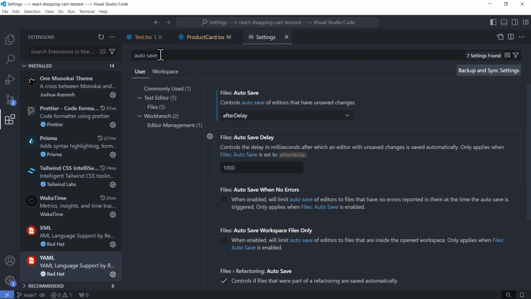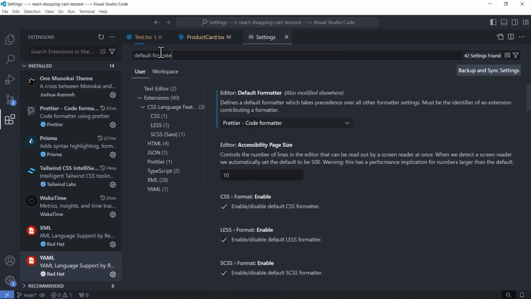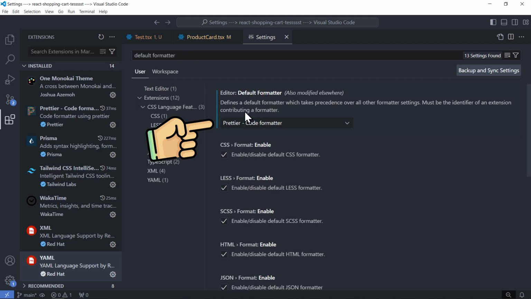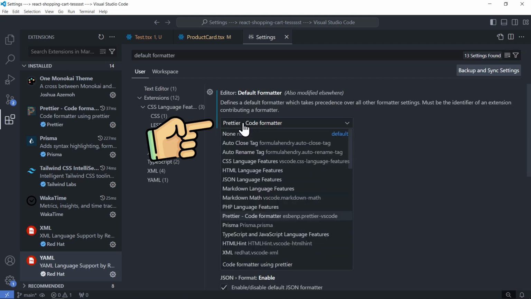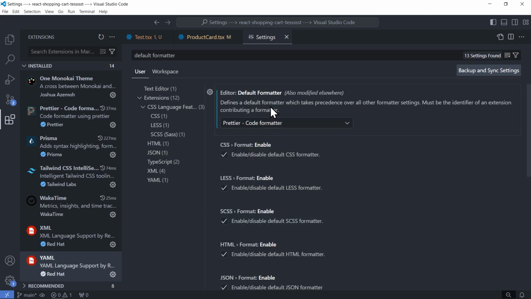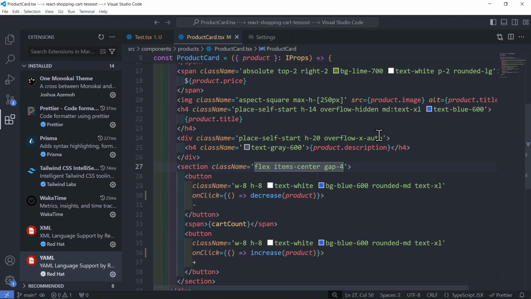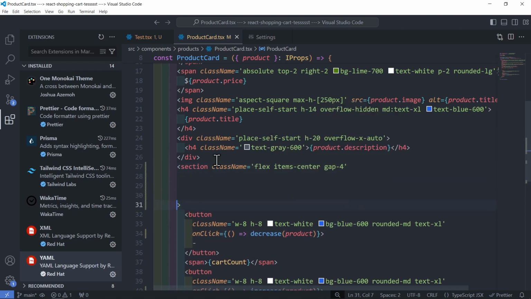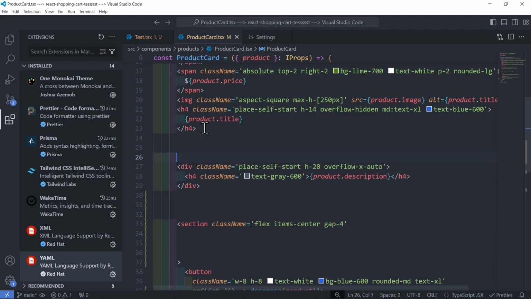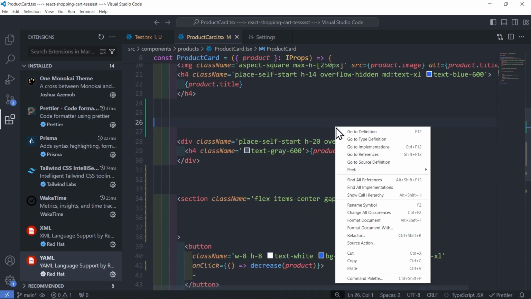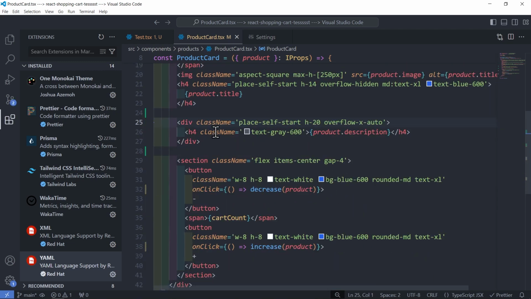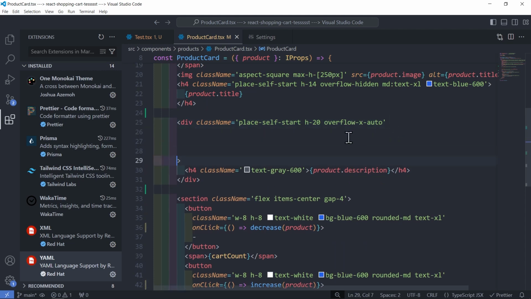The next one is the default formatter. So we need to search for default formatter. And here for the default formatter, I want to use Prettier. So it will help me to use this formatting automatically. So now I have the default formatter of Prettier. And as you can see, if I, for example, press enter here and press enter here and also here, my code is not formatted properly. I can right click and click format document. Also, because I have the format on save, let me show you in the next section.